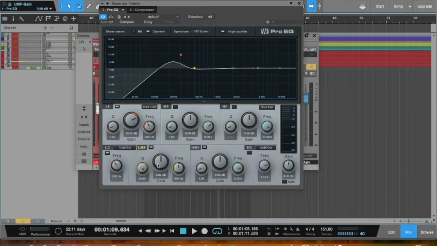I'm going to narrow the Q out on our mid-range right here. This is called Q. Sometimes it's called resonance, sometimes it's called bandwidth. Either way, it is the exact same thing. It's either going to be narrow or wide. The higher the number, the more narrow. The smaller the number, the more wide. So we are going to narrow the heck out of this, and we're going to boost the heck out of it.